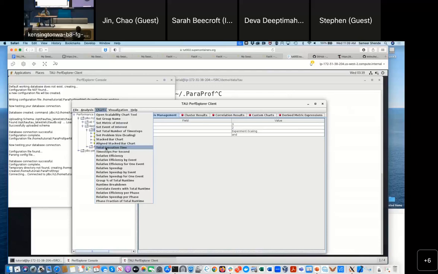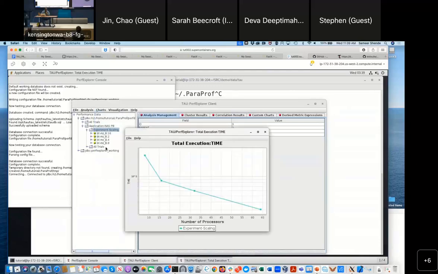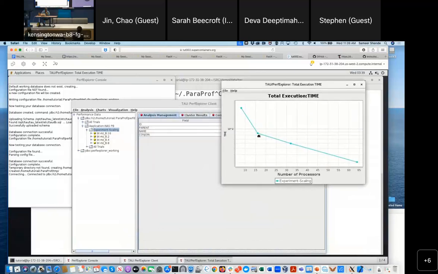There are many different charts. We'll spend some time looking at this tool, and it will create a chart for you which shows you the number of processors, the total time, and the total execution time. Now, how did it do this? It actually created a SQL query. It went to the H2 database, it ran the SQL query, it got the results, and then it plotted it for you. So PerfExplorer is the tool that does that.